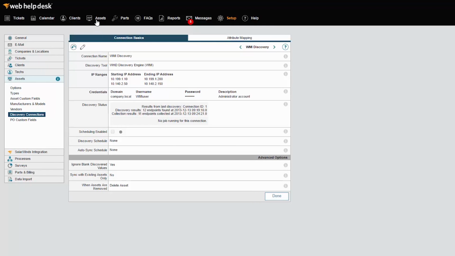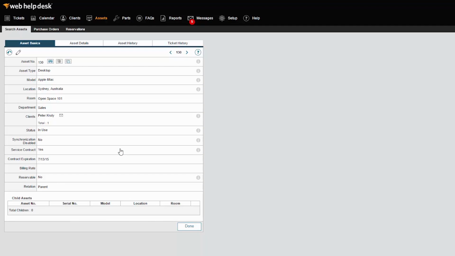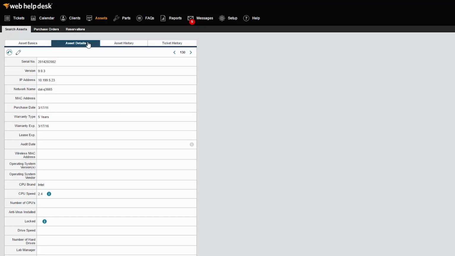Web Help Desk offers a centralized repository to capture all asset details. With a customizable asset details form, you can track vital details such as client assignment, purchase order, warranty information, configuration details, and more. Web Help Desk allows you to associate asset details to service requests so you can track the ticket history for each asset.